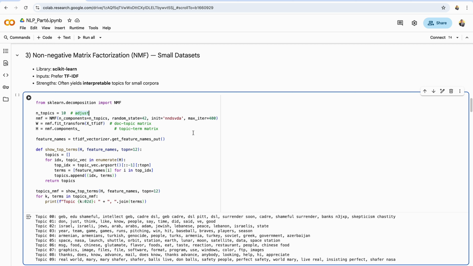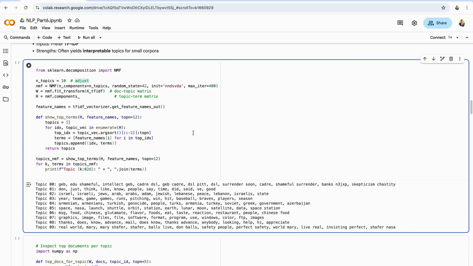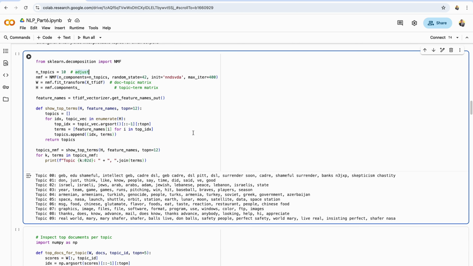After fitting, each row of W shows how strongly a document loads onto each topic, and each row of H, a topic vector, gives weights for terms in that topic. We then pull the top words per topic by sorting each row of H and printing the highest-weight terms. This is your quick, human-readable summary of what each topic represents. If topics feel too broad, increase n_topics. If they're fragmented, decrease it or tighten the vocabulary, for example, raise min_df, add bigrams.